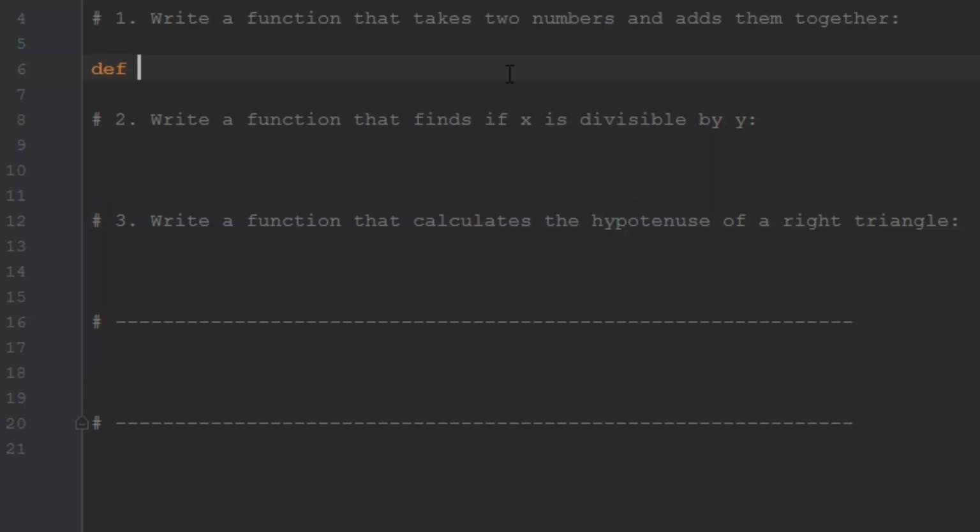So the first thing we do is we define a new function with def, for define. We'll call it add, but you can call it whatever you want. Put 2 parentheses and a colon, and then in here we put all the parameters that our function takes. Parameters are just like the variables that you pass through your function. So we're going to put x and y in there.